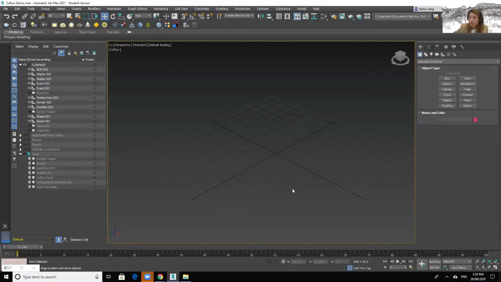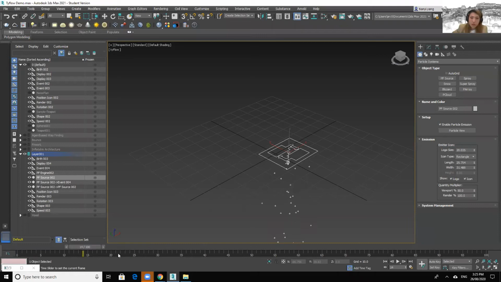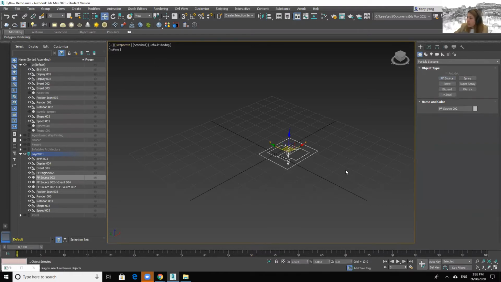Yeah. So if you download that TypeFlow folder, don't drag all of them into your Max plugin folder. Just drag exactly the one matching your version, if you have Max 2019, just drag that. And if you drag that, it will immediately create some particles from that. The particle system is really old, and it hasn't changed since last decade. So it's powerful, but really hard to use.